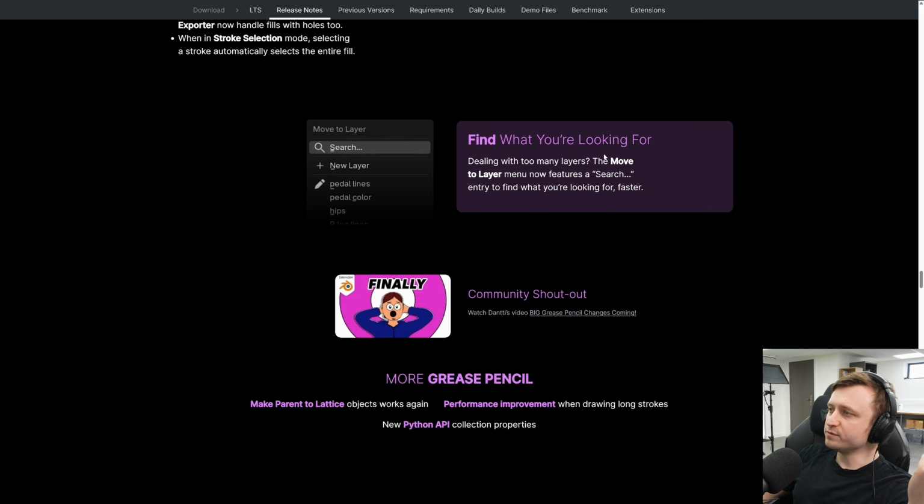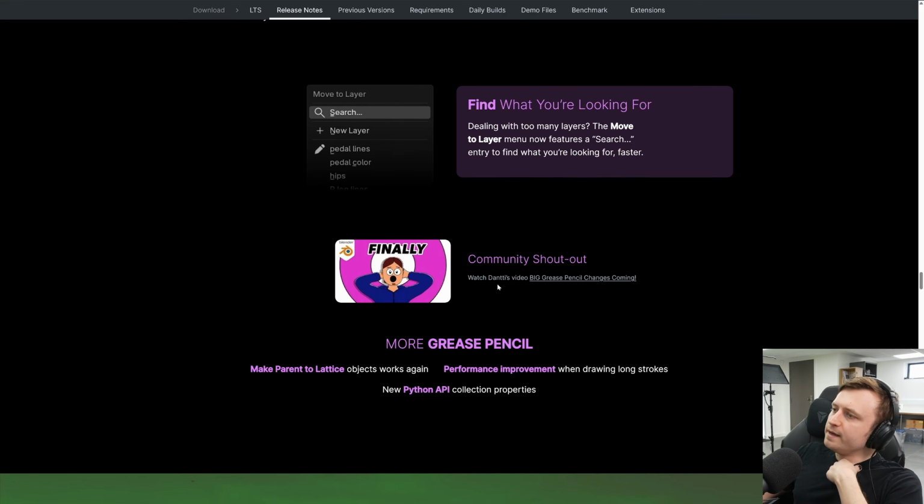Find what you're looking for. Dealing with too many layers, the move to layer menu now adds a search function. So brilliant. If you've got tons of layers named all sorts of things, particularly if you've got a naming convention, you can now just search when moving things to layer. Fantastic. There's a shout out to a video by Dante.